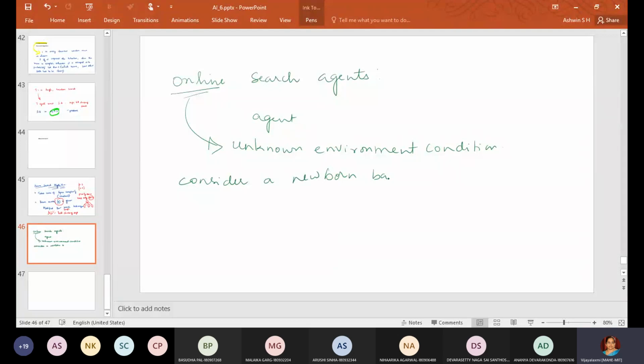Okay, this is the best example which I can give for online search agents. The baby can do many possible actions, but knows the outcome of none of them, right? But gradual discovery of how the world works is an online search process. So this is the best example which we can give for this search technique.